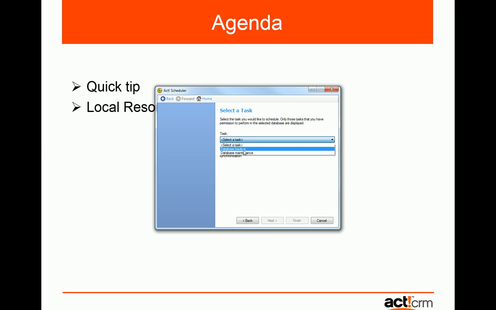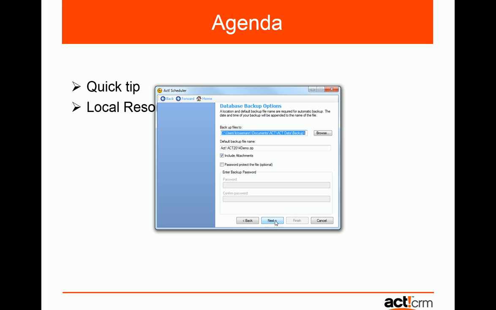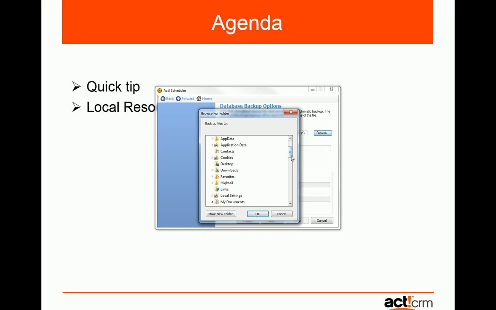We're going to schedule a task, and we're going to do a database backup. We can do database maintenance if we want, but we'll do the backup. We'll go next. Now it's going to ask us where we want to back up the files to. Okay, so if we want, we can back them up onto our local PC, which is the C drive where my database is stored, or we can browse and back them up anywhere we want.